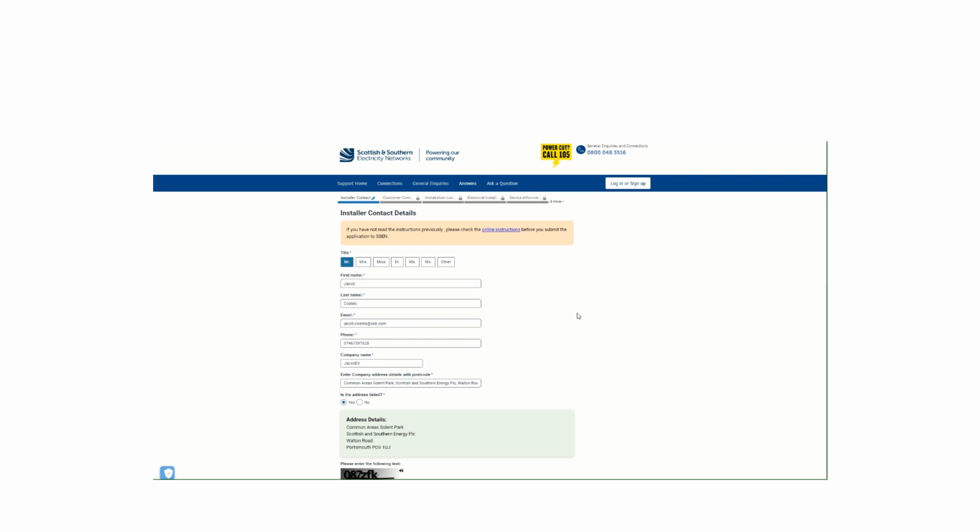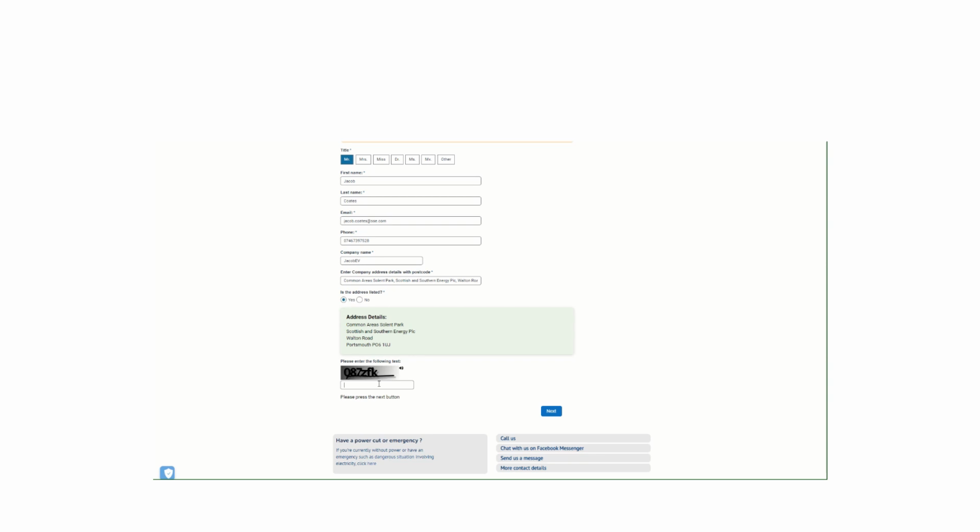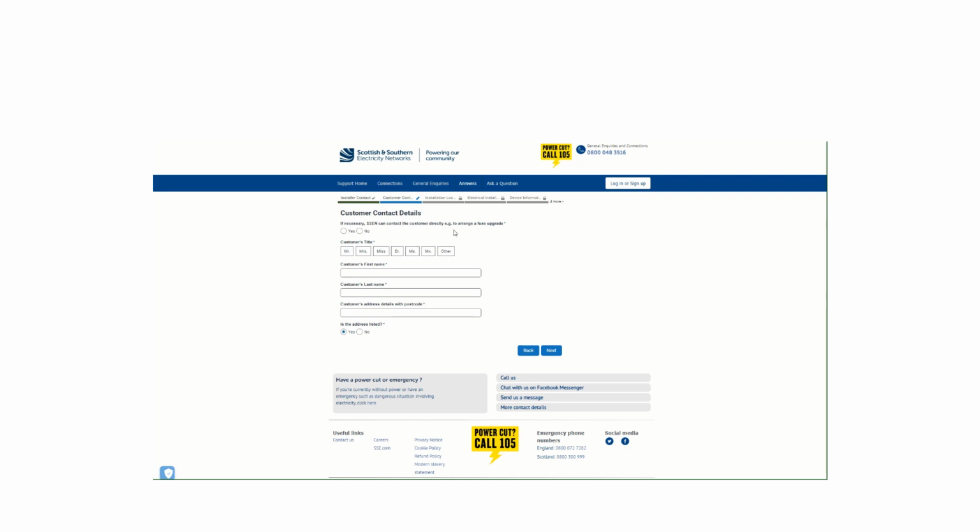In this scenario, I've continued as a guest and I have input all my details as below. Now the first thing you must do is make sure you correctly enter the data capture. Now this is for the security of the data that is being provided to us. Now, on to the next page. It's all about the customer. So we will then input the customer details as follows.